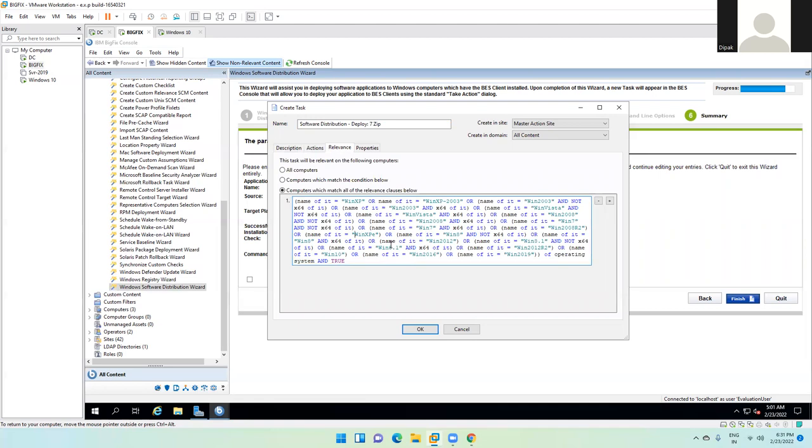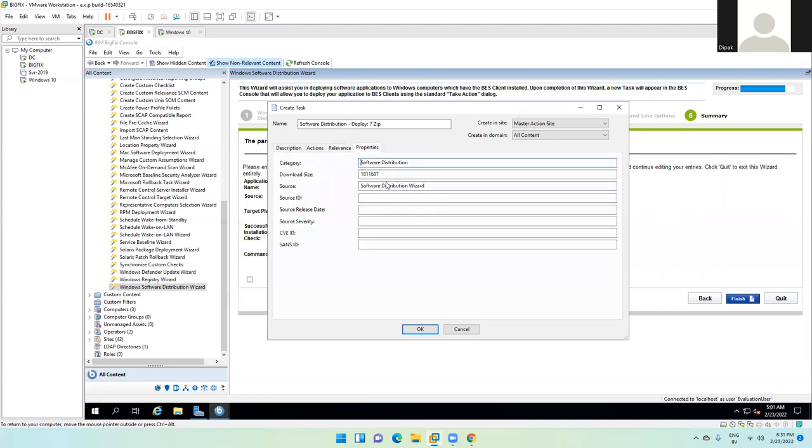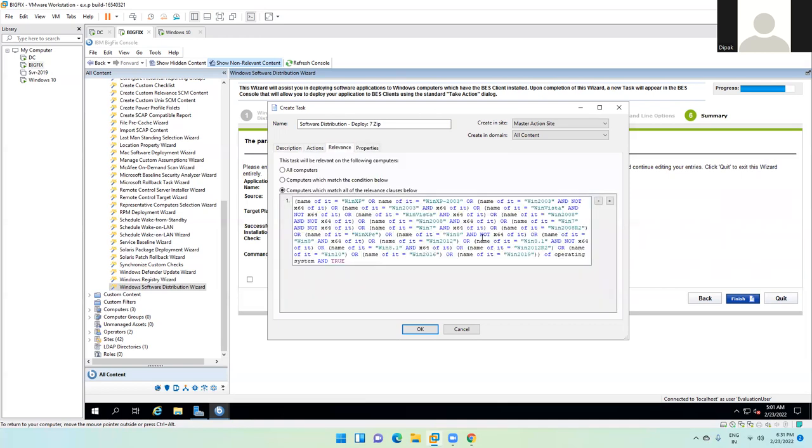Yeah, the computers we have selected. This is the property. Actually, this is a parameter that if the OS is equivalent to that, then it will deploy.